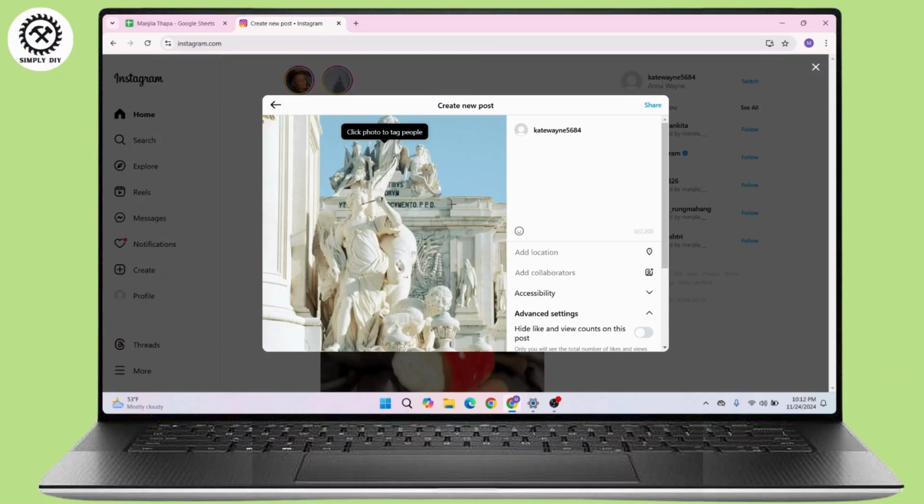But you can use CapCut on your laptop to add music to your photo. Once you have added music through CapCut, you can export the photo and then upload it to your Instagram account from your laptop. So that's the only way to add music to an Instagram post through your laptop.